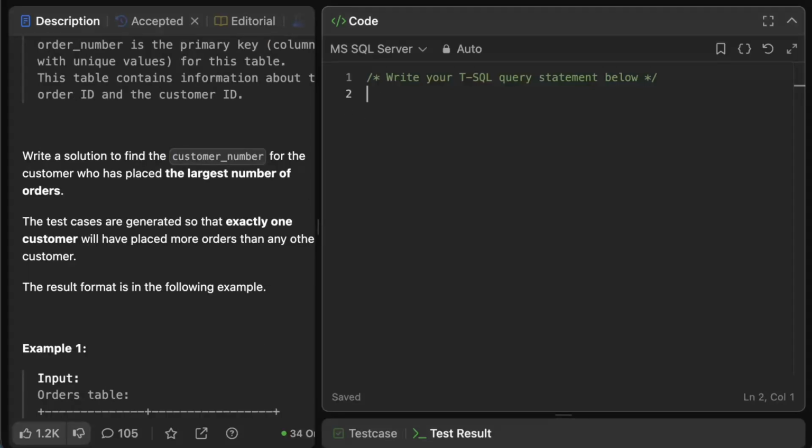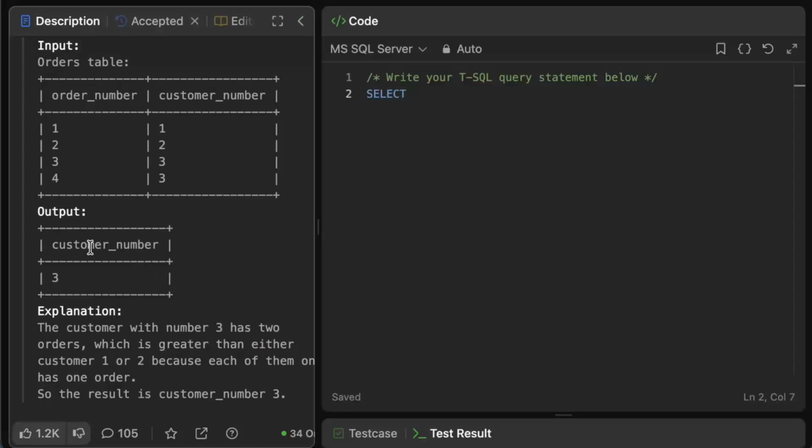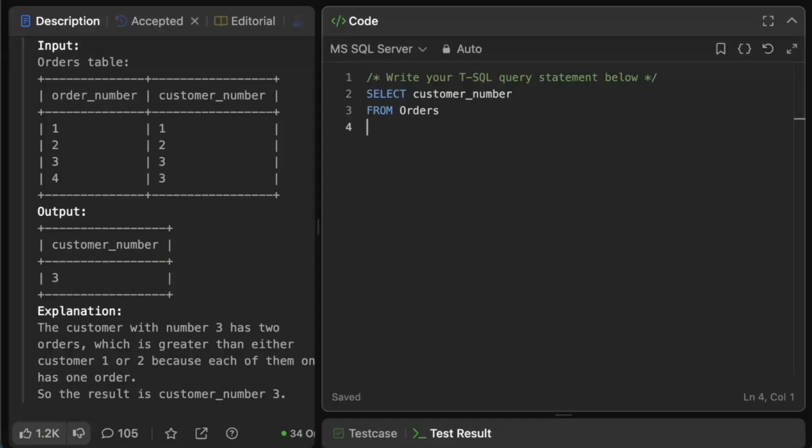In SQL, we write a select statement. We need to display only one column, customer number, and we need to group by customer number in order to have each customer separately. Now we order by the total of order number placed by each customer.